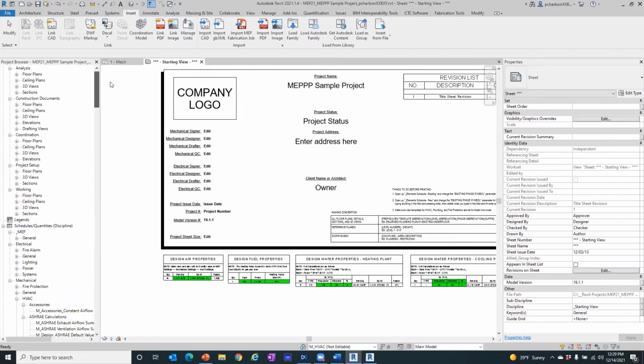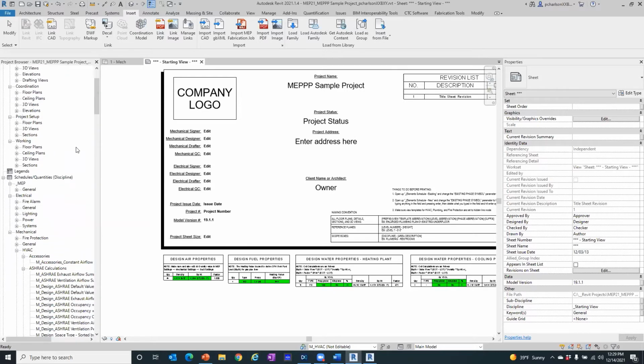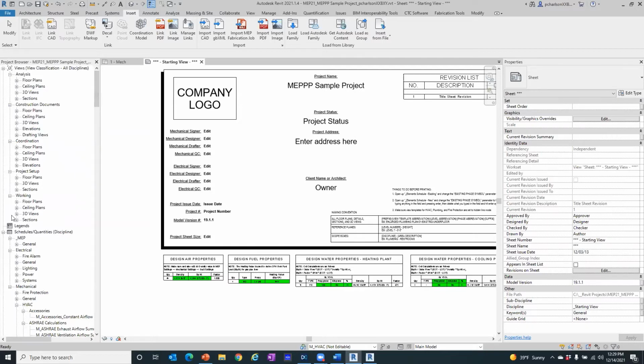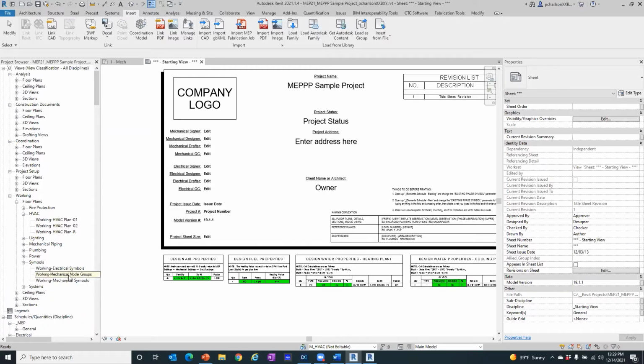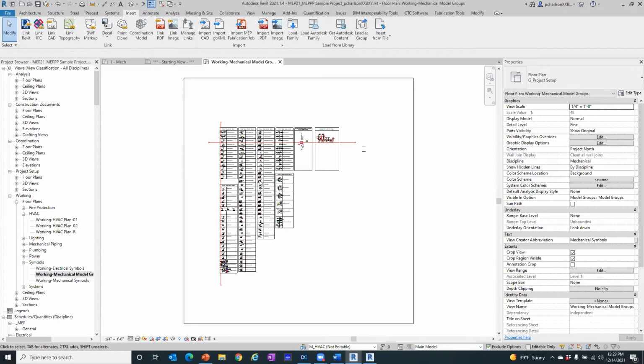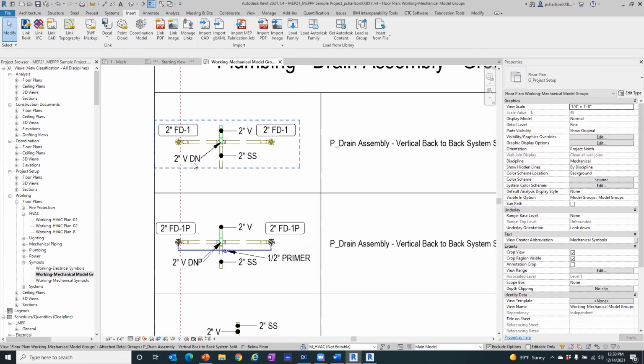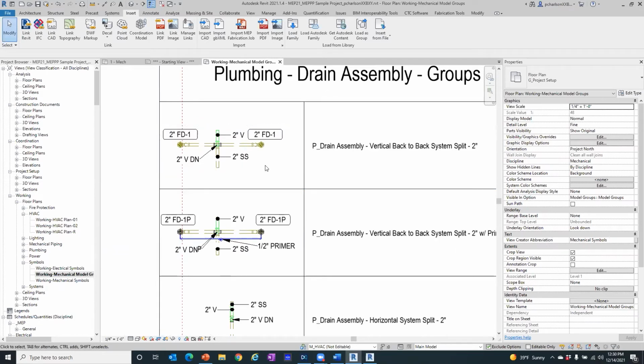If I go up to the top here, and let's see, I think I have it in this view here. Yeah, if I go to my working and go to my symbols, we actually have a view that shows our mechanical model groups. Let me just pop this open real quick here, just so you can kind of see what is in each of these instances here. So you can see this one here.